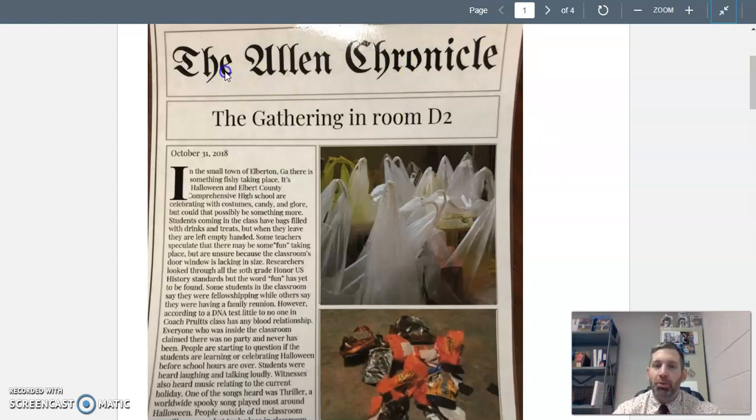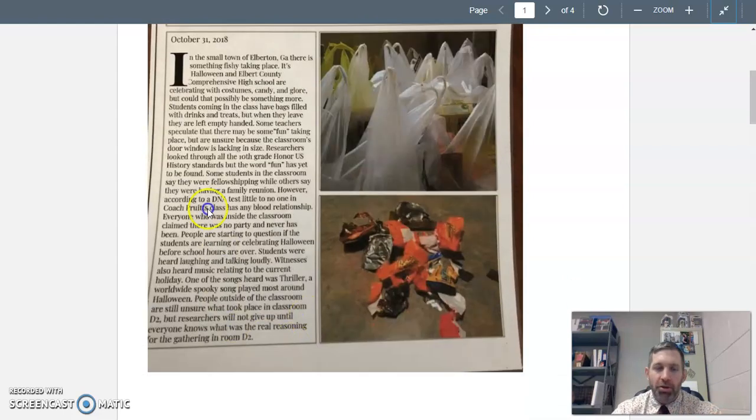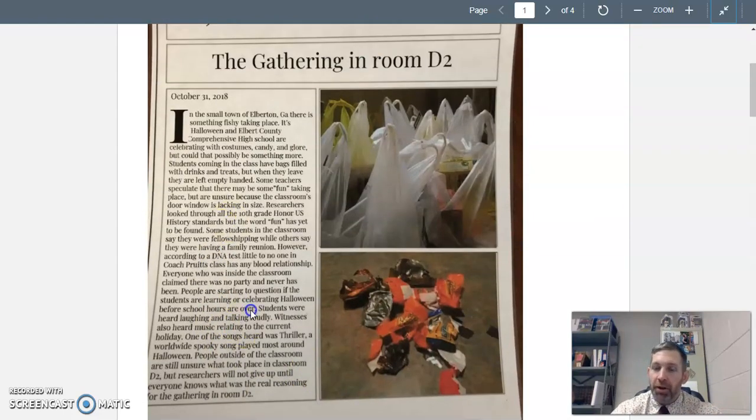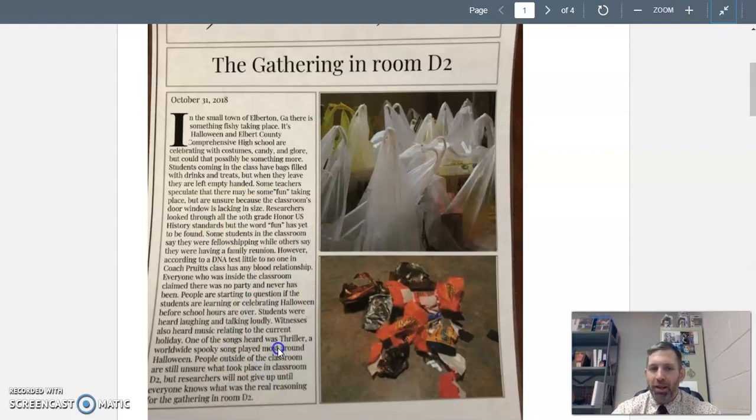So one of the people wrote their story about the gathering in room D2. Now, he did take actual pictures of the stuff, so he didn't get full credit because he was supposed to have one of these as writing, but you can also see that his font size was not very large, so he did have a good bit of writing, right?